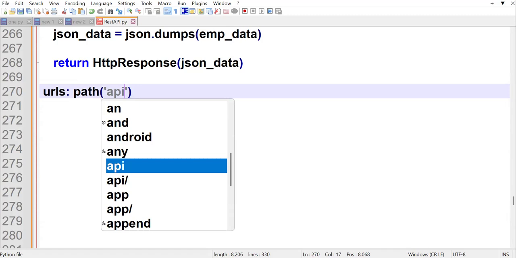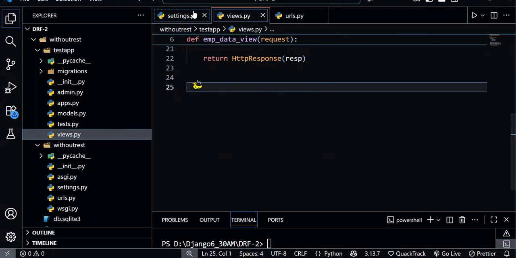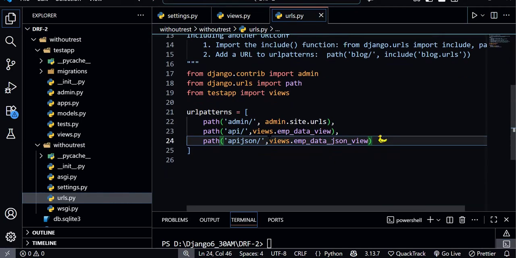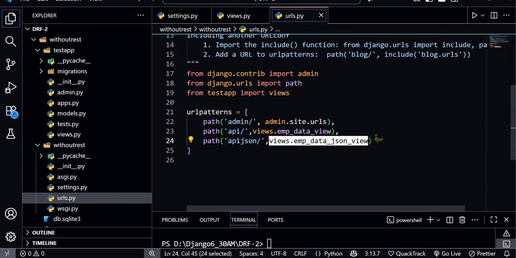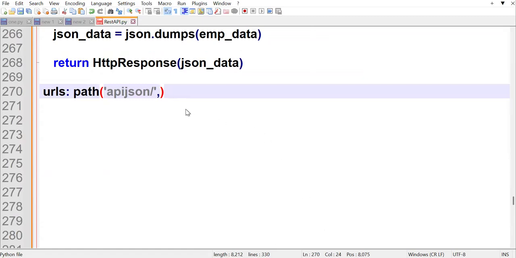API JSON right now, and then we have, so just right here. Okay. So this URL we have created.